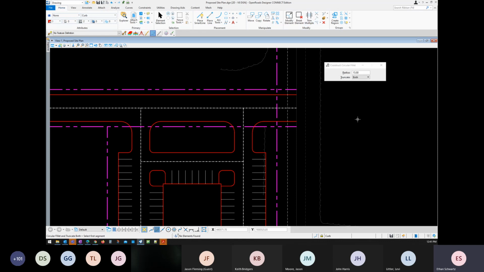Now this edge of pavement is in my current file. And if I go back to my circular fillet, and I'm going to make a 15-foot radius on this, in this case, I don't want to trim both elements. I just want to trim the first one. Click the element, click where to trim it, puts in my radius, trims the first element back to that radius. Pick my element, pick where I want it to stop, puts in my radius, and only trims the first one. Make sense? Any questions so far?